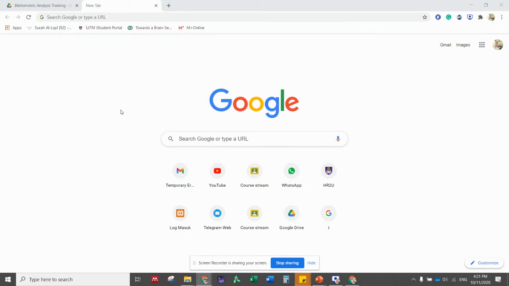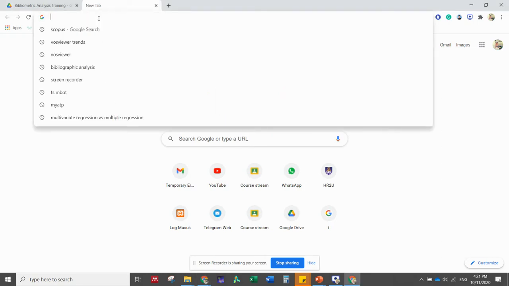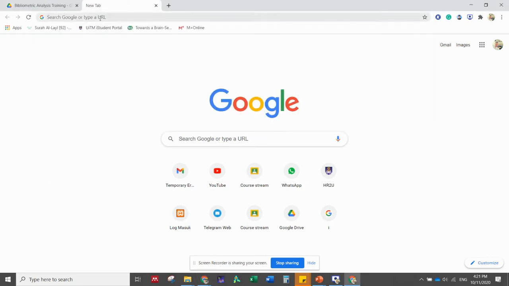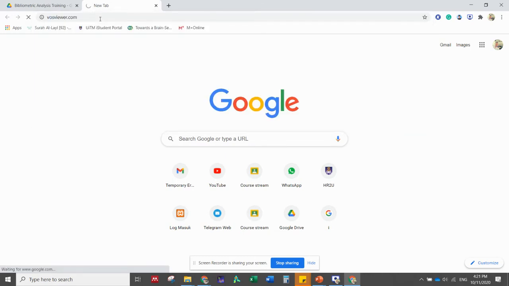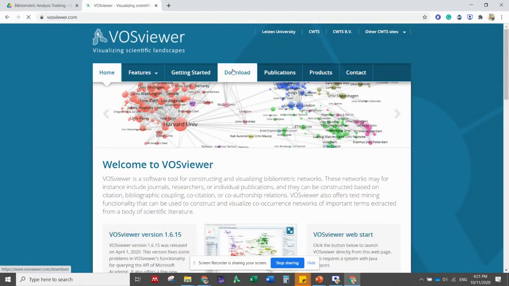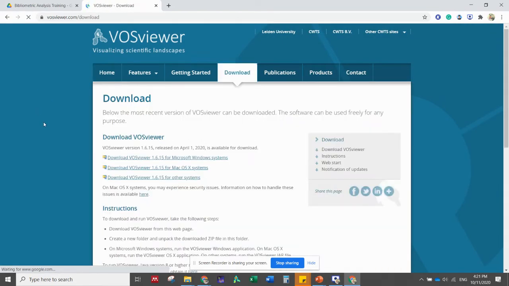So we will continue on our training, if I would say training, on the bibliometric analysis example, right? So first, of course, you need to download VOSviewer. Just go to VOSviewer.com and click download. You can download for different systems: Windows, Mac OS or Unix. You can click it here and download the software.